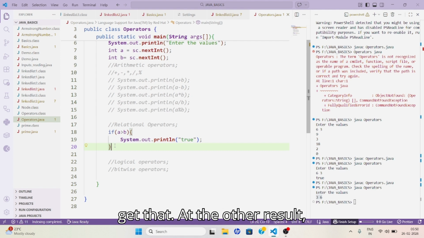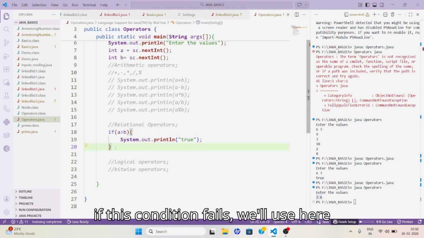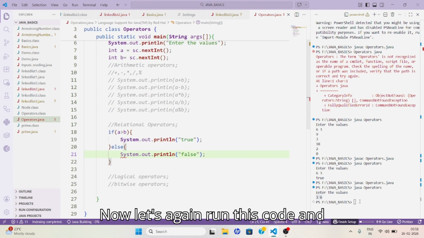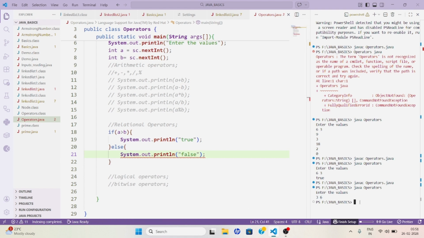So to get a result if this condition fails, we'll use an else statement here. Else false. Now let's again run this code and check how exactly this works.